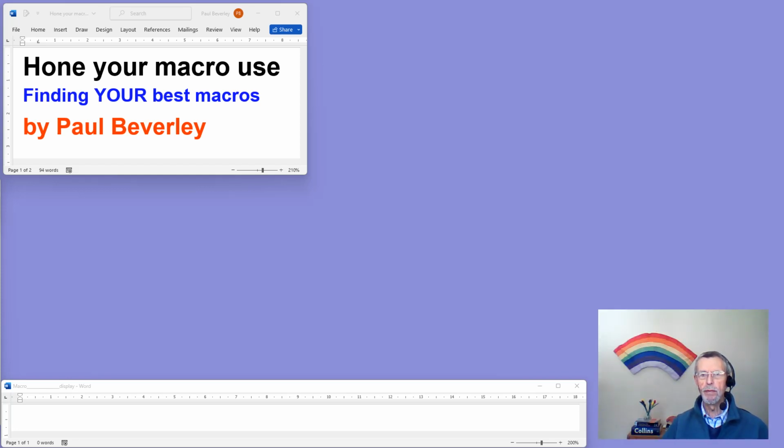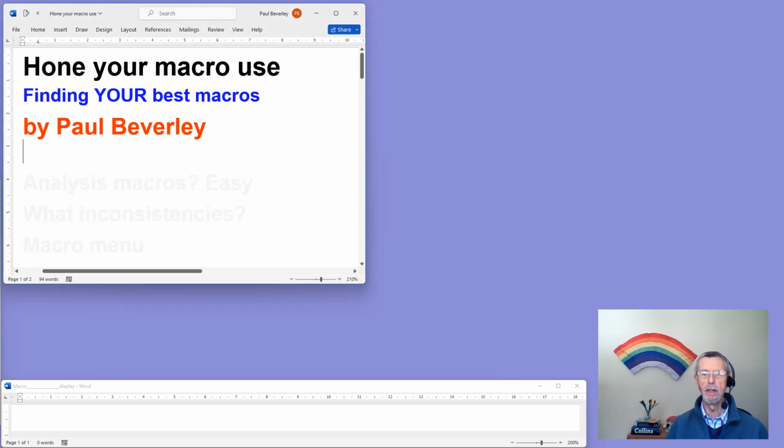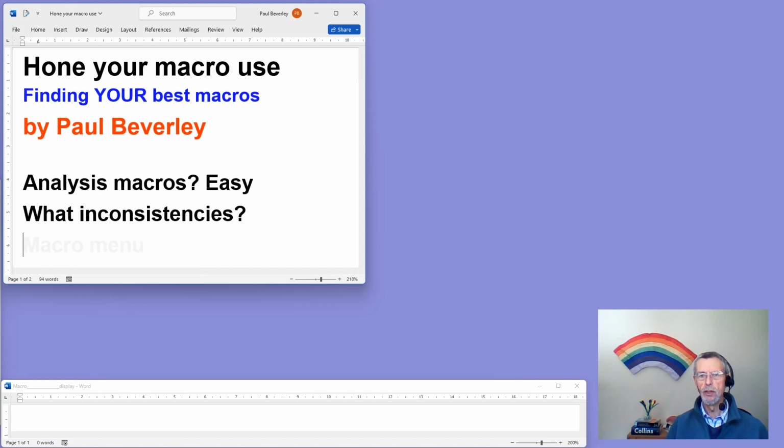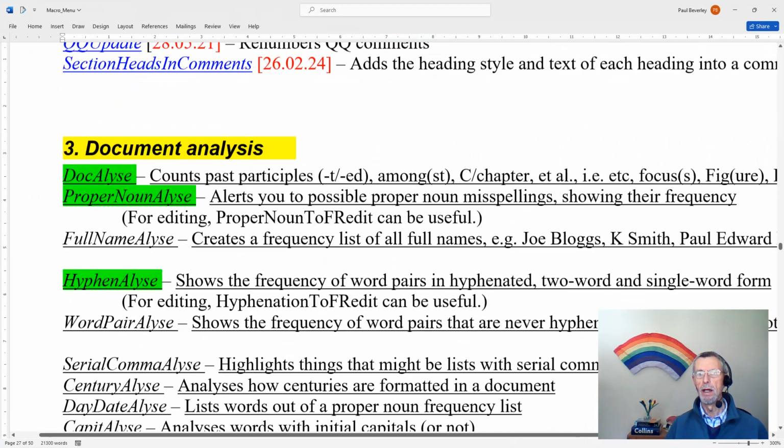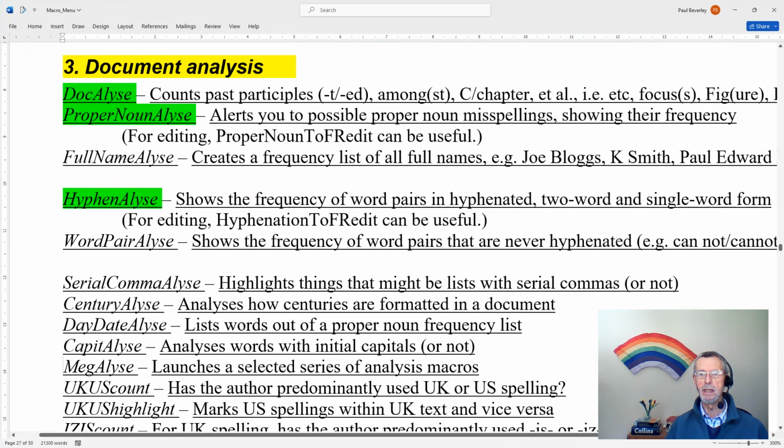Today we're looking at what I'm calling honing your macro use, in other words, sharpening it up, making it more effective. And it does depend on how you work. So you want to find the best macros for the way you work. Now, obviously there are different kinds of macros, and finding the best macros for each is different. Analysis macros are fairly easy to find. You just think about what inconsistencies you use, pop along to the macro menu and find the document analysis section.